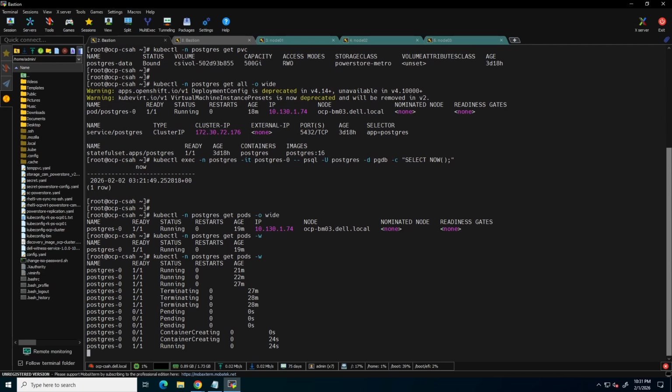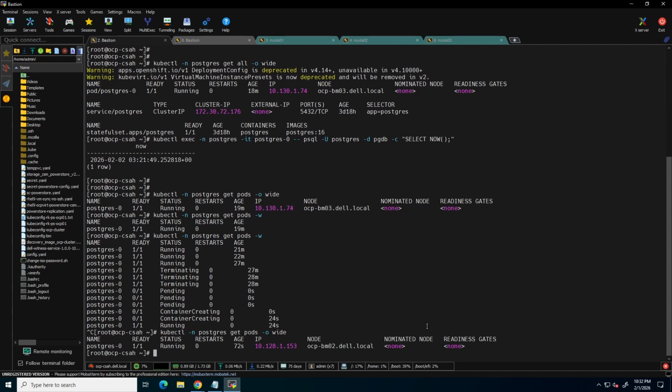This confirms that the resiliency module and CSI driver successfully detached the volume from the failed node and reattached it to the new node. When we check the cluster again, we can see that the new Postgres 0 pod is running on the BM02 node with a new IP.